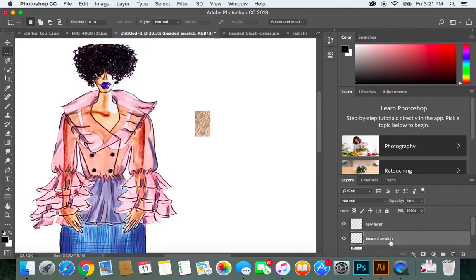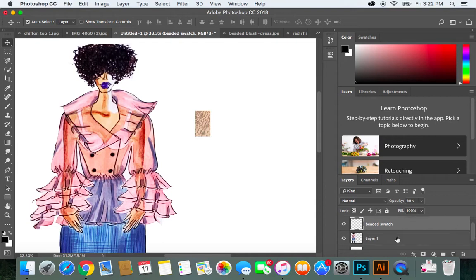So the bead swatch is selected. If I hit, well, let me hit that. Since this is selected, I'll be working on the bead swatch. If layer 1 is selected, she'll be chosen, but I want to work on my new layer. So with the new layer, I'm going to take the quick selection tool and I'm going to highlight this area. Make sure that your quick selection plus is selected.